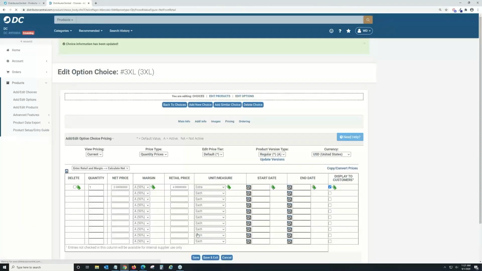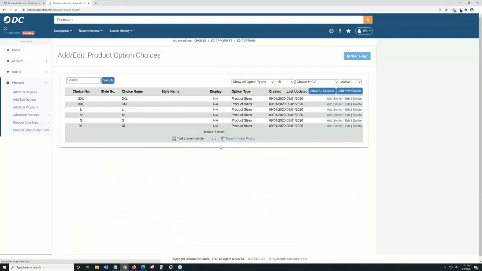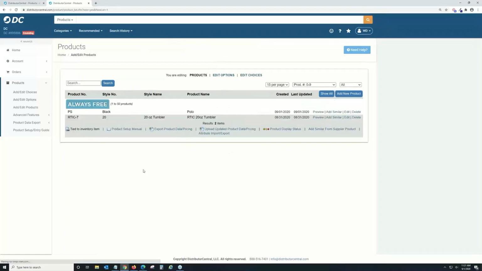Hit save. And now if I go back to choices, you can see all the choices that I've created so far. So I have all my sizes here ready to go. And then if I want to return to product, I can go back to product, and I see here that I have my Polo.